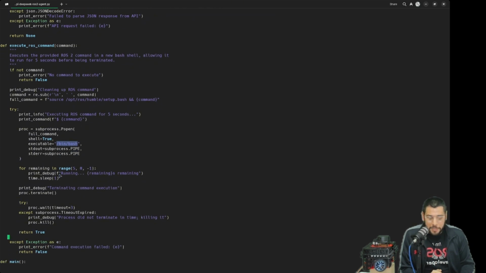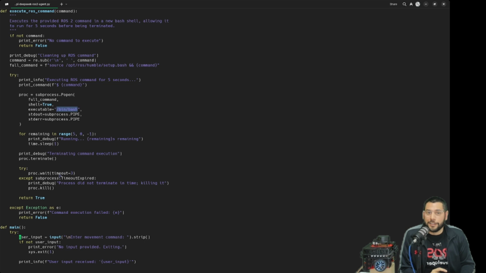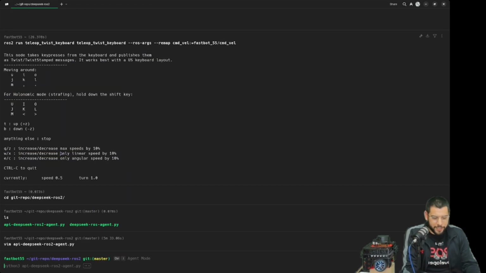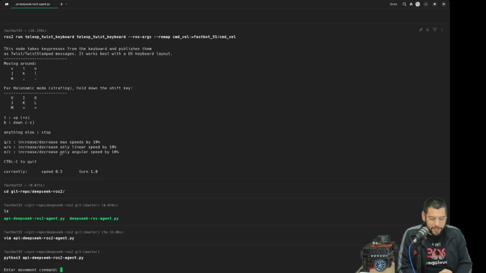So that is the basic structure of the agent. Very simple, right? So process the input natural language command, ask DeepSeek to generate the command, and then return it and clean it up and execute it, right? That's it. Why don't we go ahead and test it? So basically, we're going to run our API DeepSeek, and then it's asking me for a prompt, right?